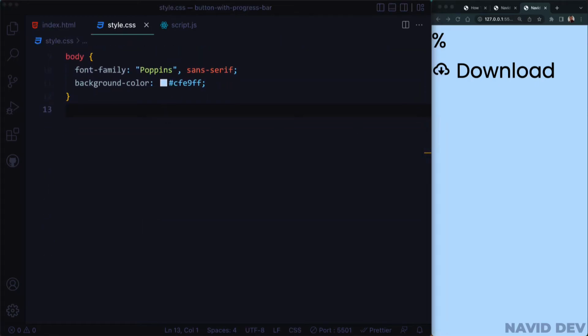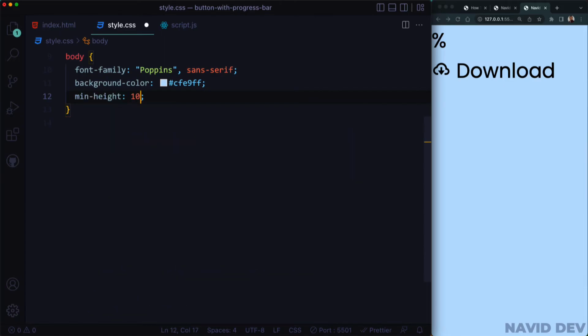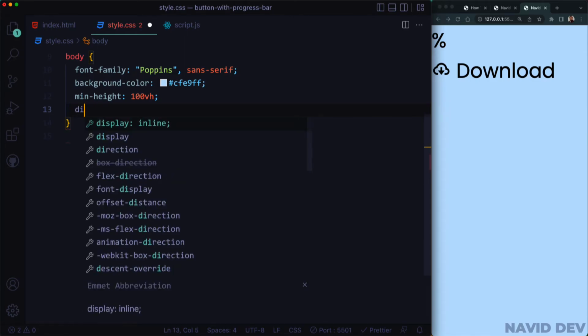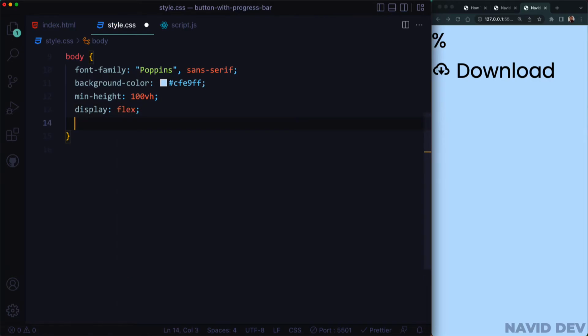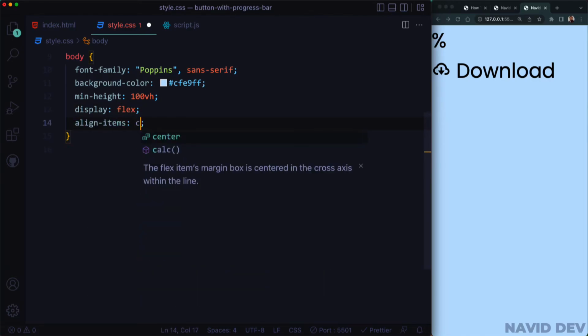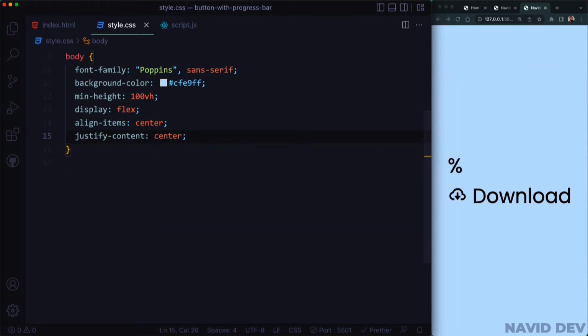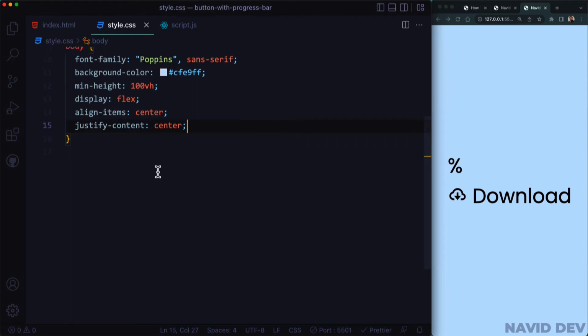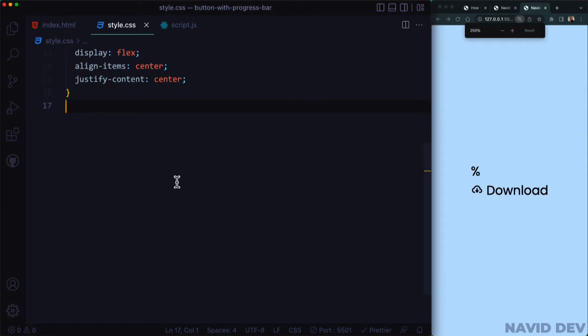It's crazy, isn't it? Okay, after that in the body tag I just want to add min-height of 100vh, so we can center our content. We can say display flex, align-items center, and of course justify-content center. Now we have centered our content over here. Let me zoom out a little bit.